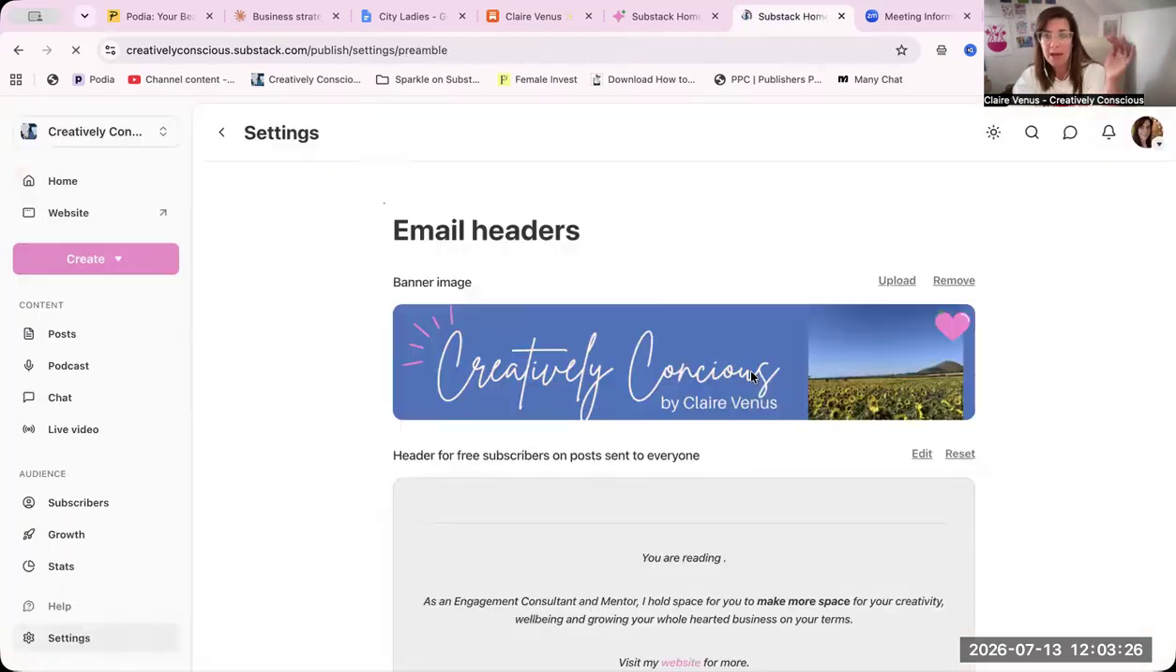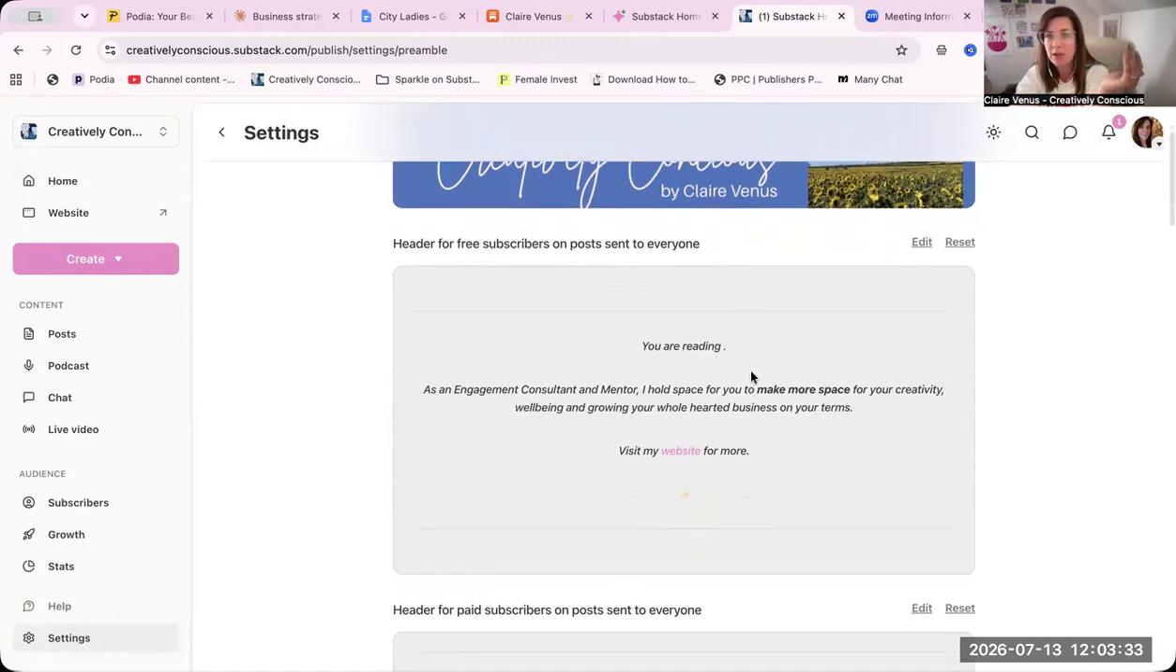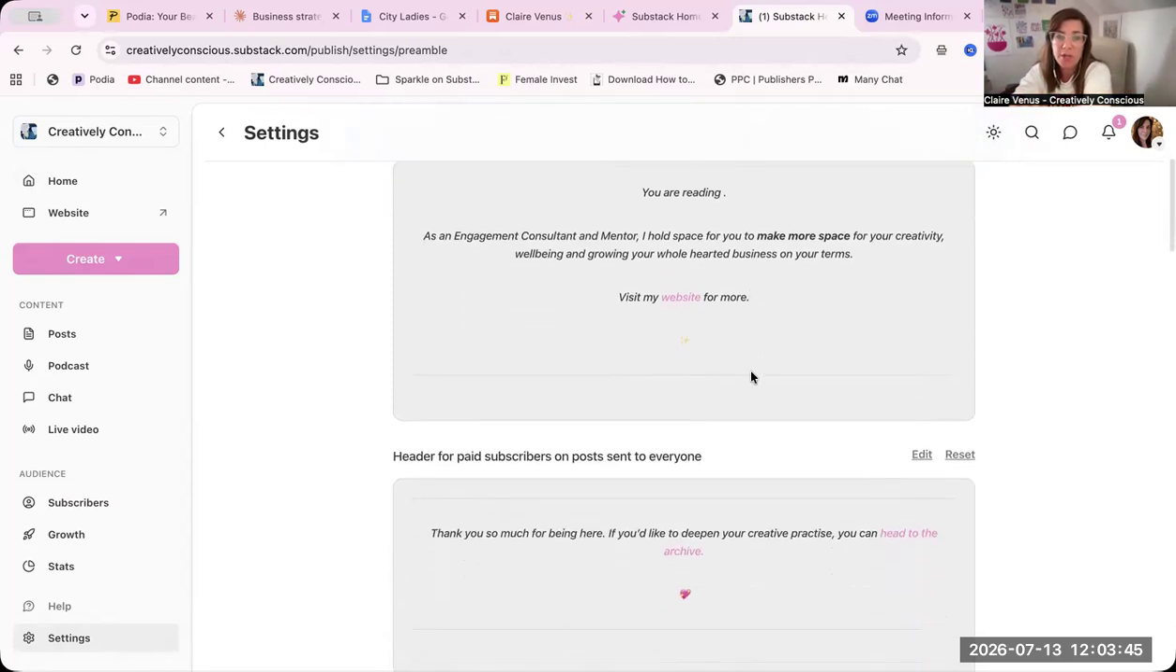The reason I've got that is because I do have two Substacks, and then I've got my challenges one as well. So it's just that reassurance. You could have something that reassures them about where they are with you, or you could have something that changes. You might want to link to a popular post or your hero post. It's really up to you.